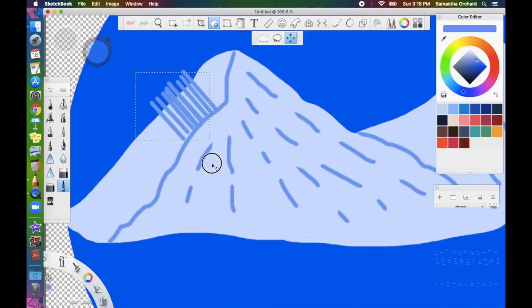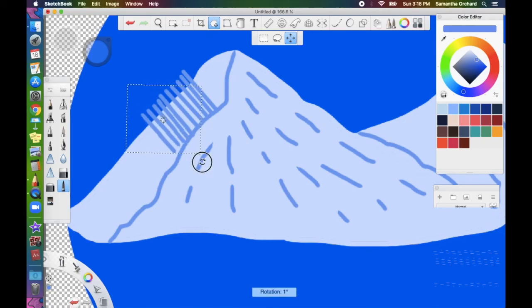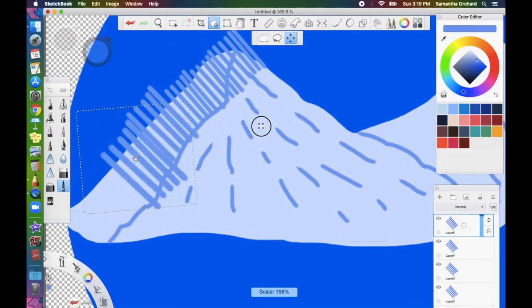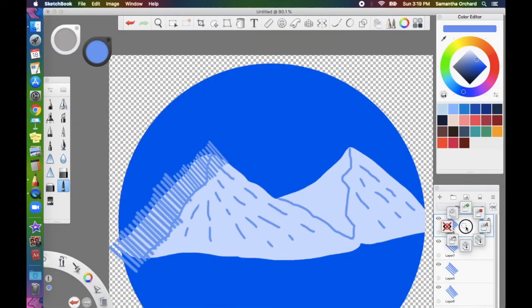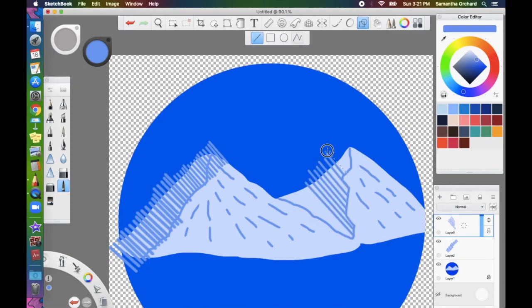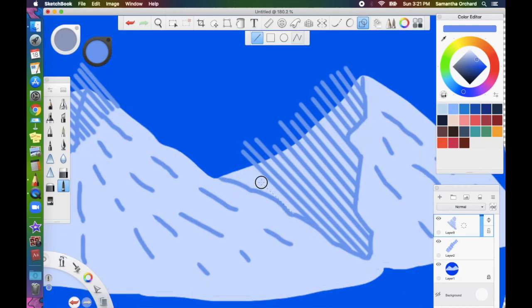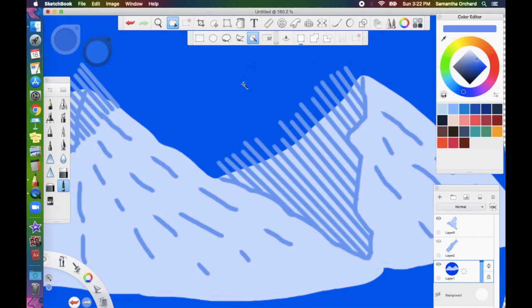Before moving the pixels, I have copied them. So once they were selected, I pressed Command C and then Command V to paste them. And then I'm just using my transform controls to duplicate them. Rather than cloning them onto the second mountain, I'm just drawing lines for that second mountain.